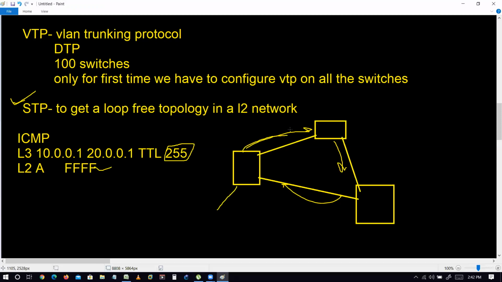If these devices are sending packets to each other, will they decrement this TTL value or not? I'm just asking. This is your switch 1, this is your switch 2, this is your switch 3. So will they decrement the value or not? Yes, it will decrement the value.